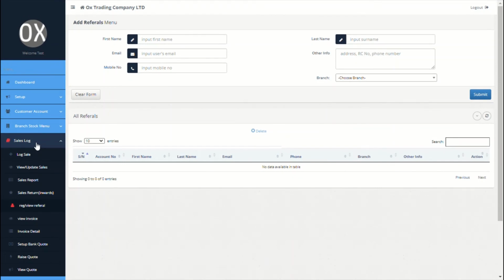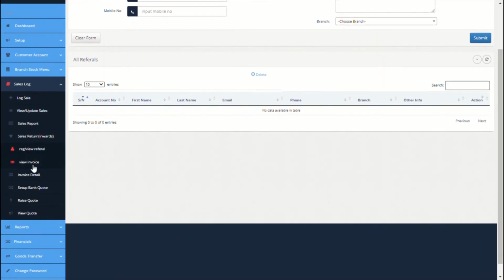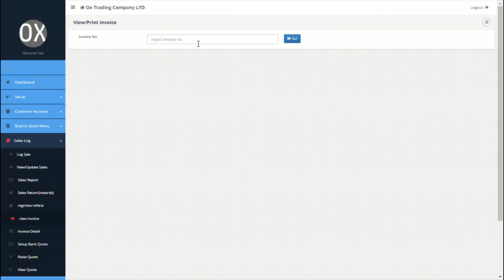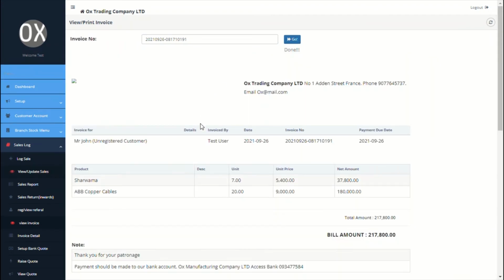Reg/view referral. This is where we fully set up all sales marketers, as shown when creating a customer. View invoice. This is where we call up the invoice document. Input the invoice number and click go.